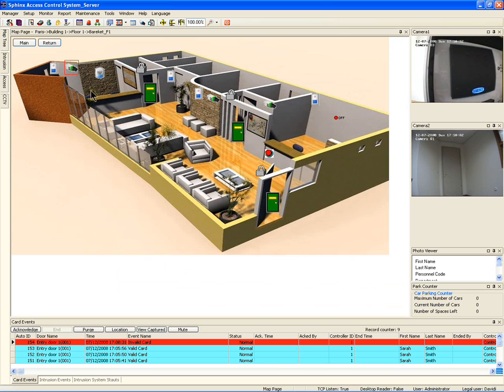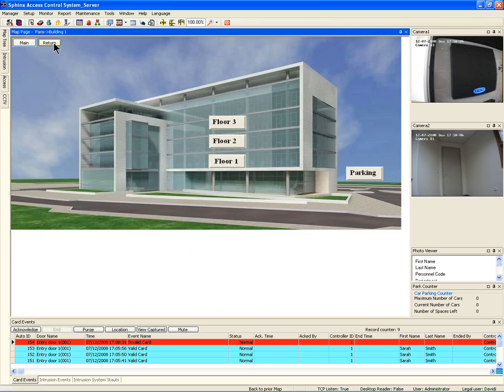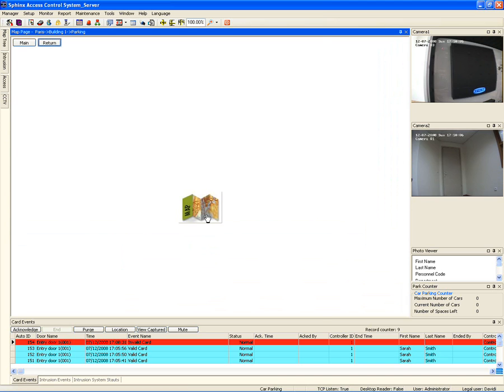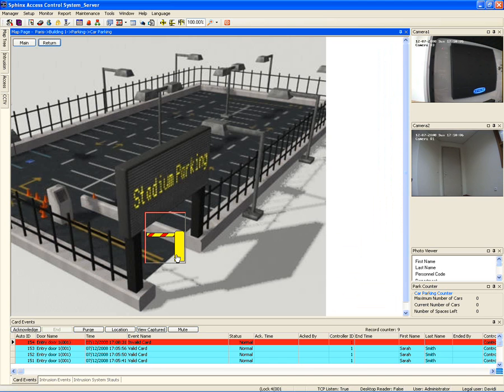As mentioned, Sphinx can also be used to control the car parking. If we go to the car parking floor, we can open or close the gate, as well as limit in the software the number of cars that can access the parking lot.